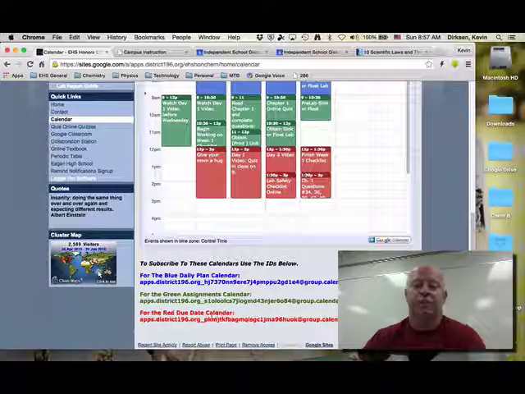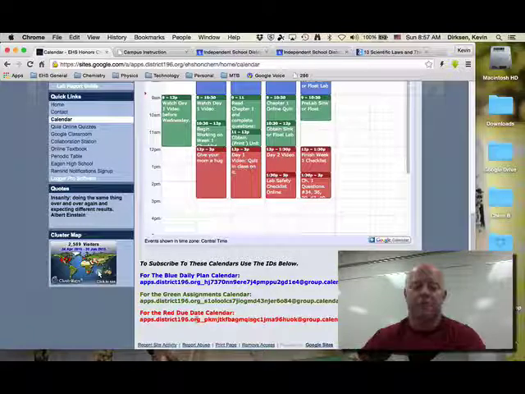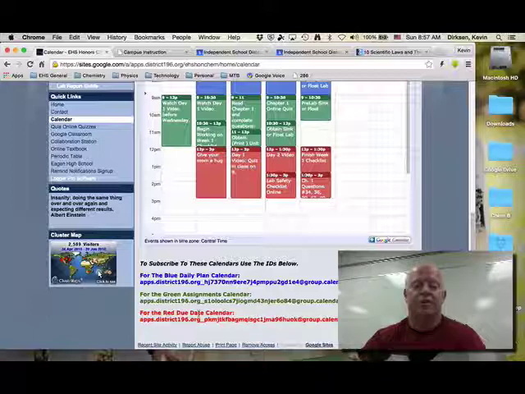You can actually color code it your own way and everything. But that way, if you run your own calendar anyway, or maybe you have a family calendar, this is the way that you can add that to your overall calendar and keep track of it that way also.